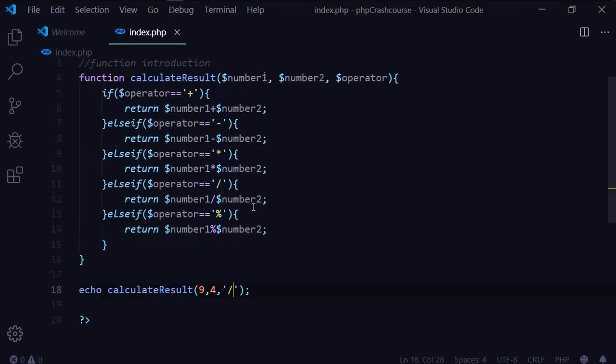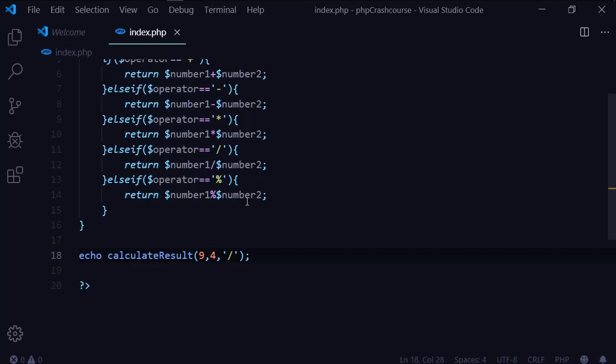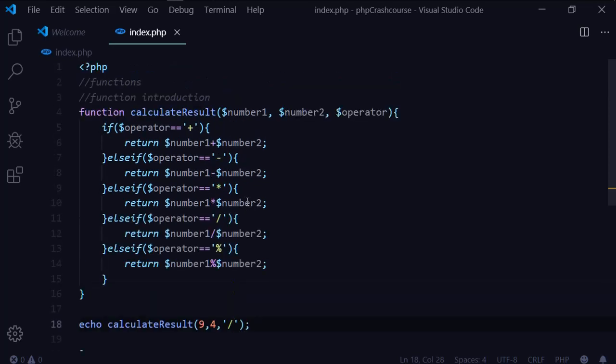2.25. So that's a simple calculator, as you can see. Okay, so that's a function. That is the functions part. What I want you to do is try and build this simple calculating application. If you're able to do it, then we can see that you're good with functions. But before we continue, I want us to learn something new.